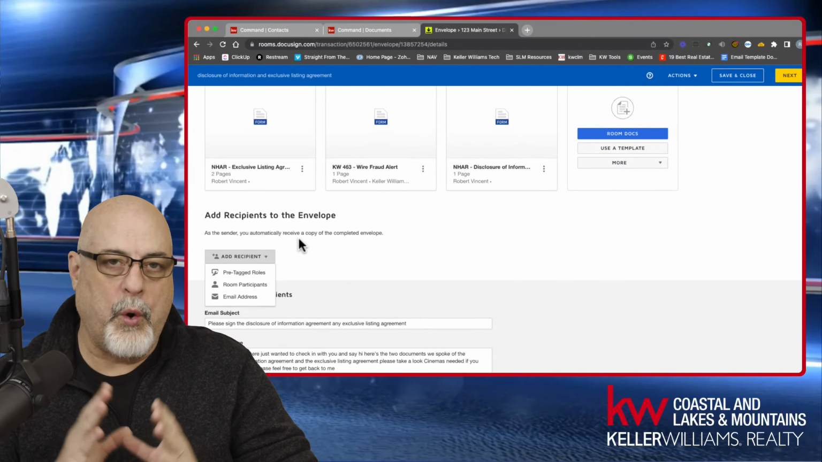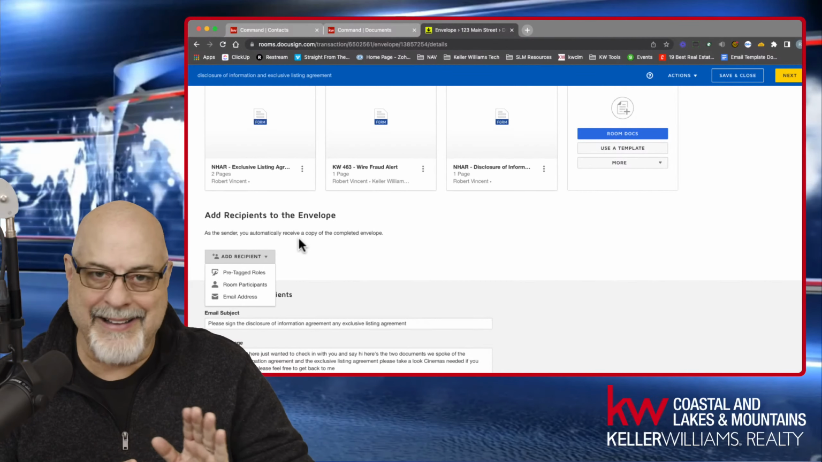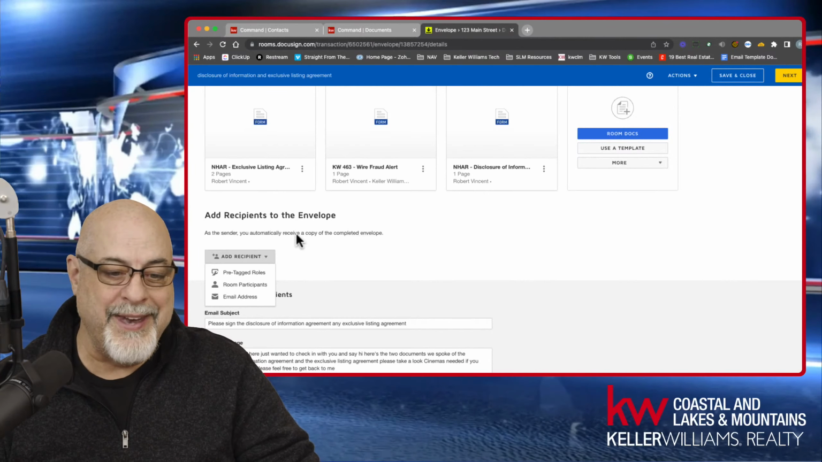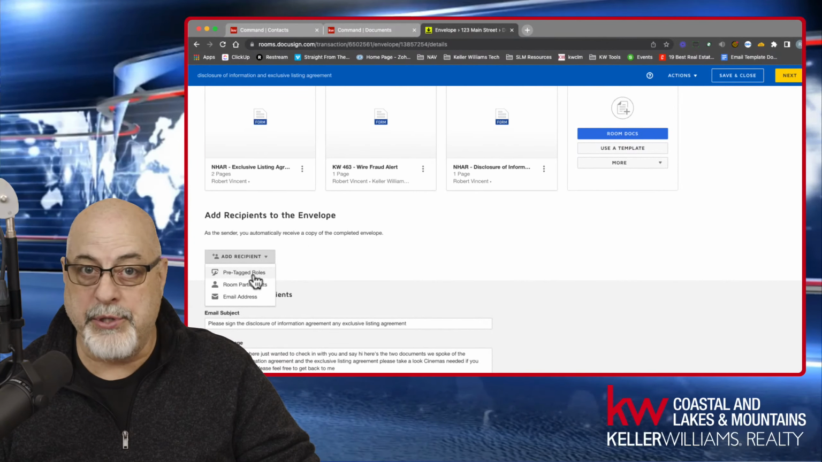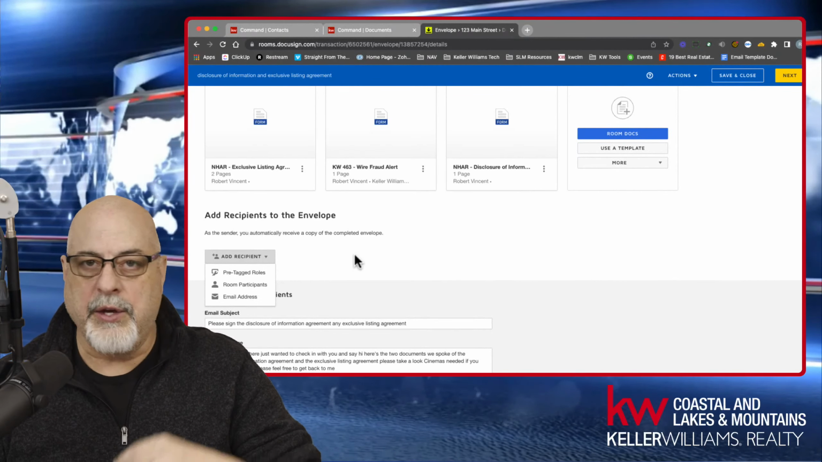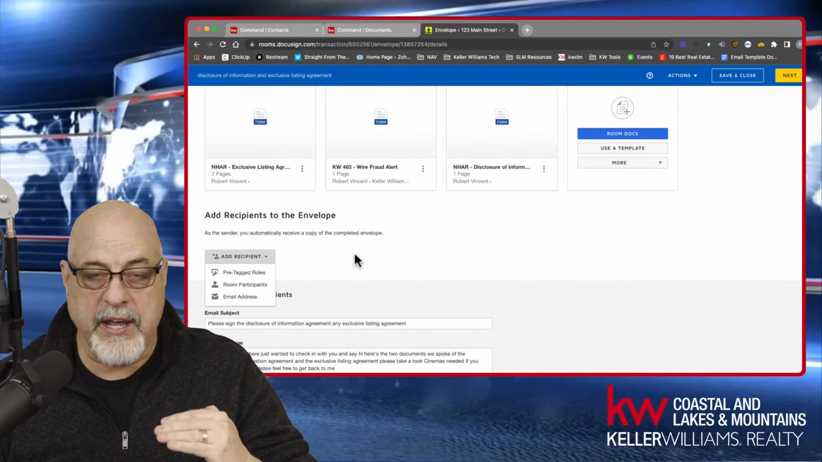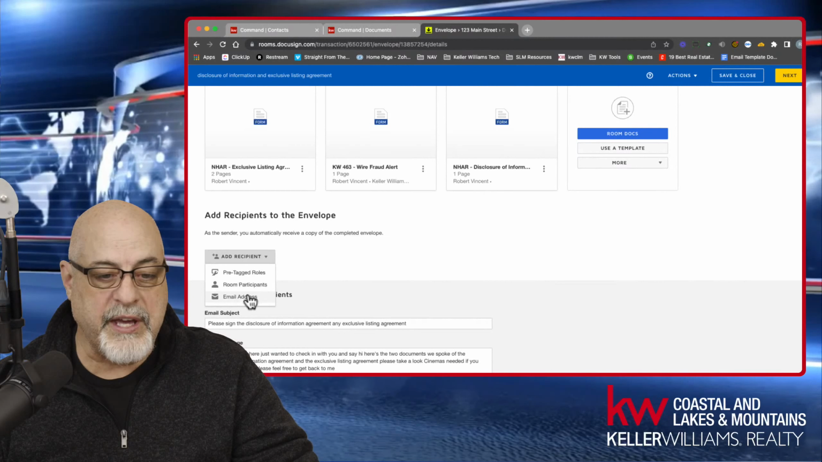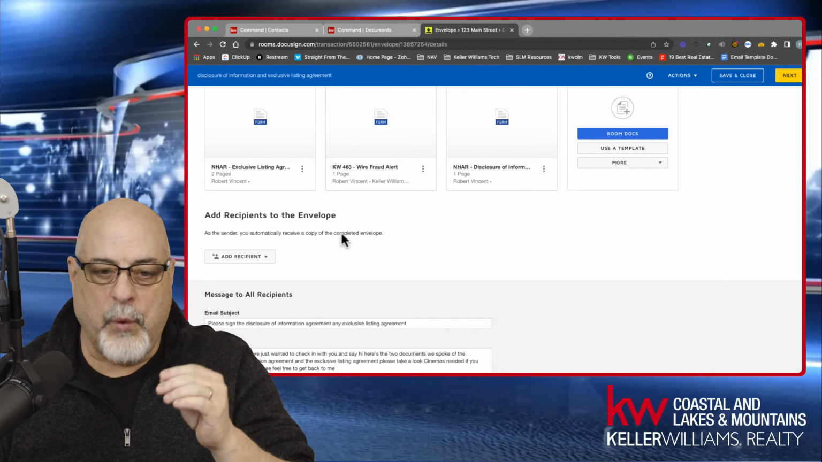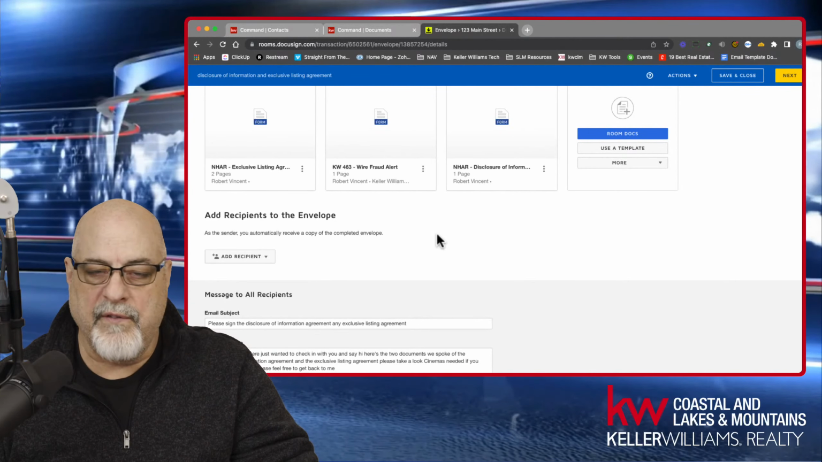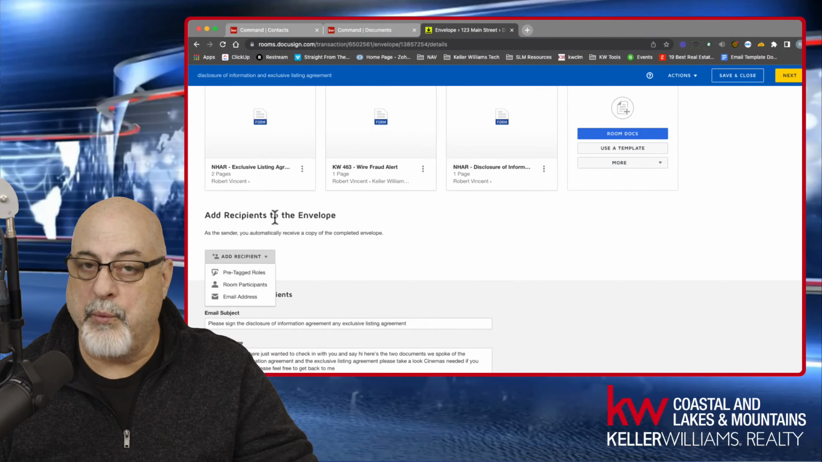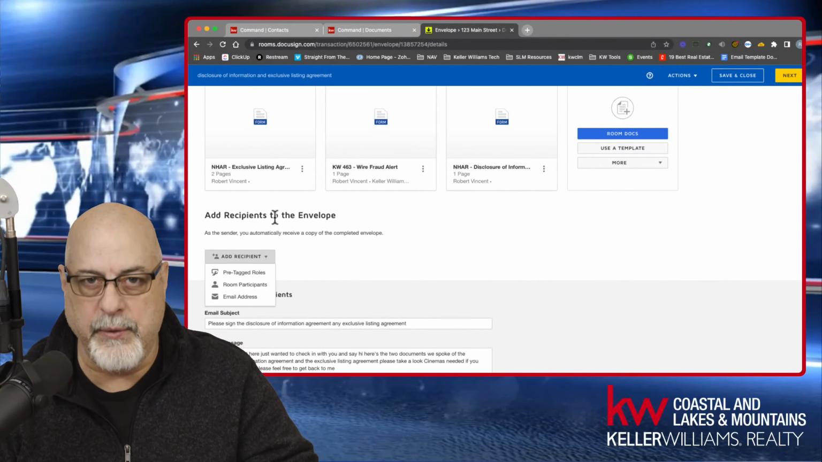If you're only using PDFs and not DocuSign forms or zip forms, you will not see the pre-tagged roles option. You will only see room participants and email address. It goes in order of priority and preference on what you see here and which one you should use. DocuSign forms, the blue icon forms, will always use pre-tagged roles. And the reason goes all the way back to command, you guys.